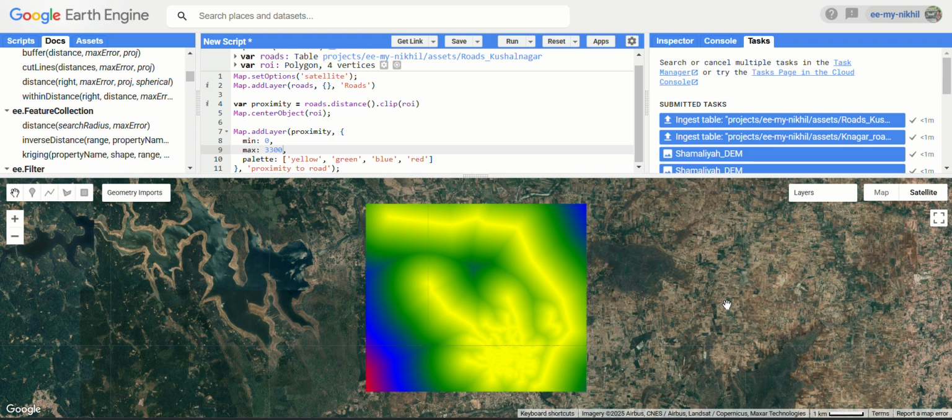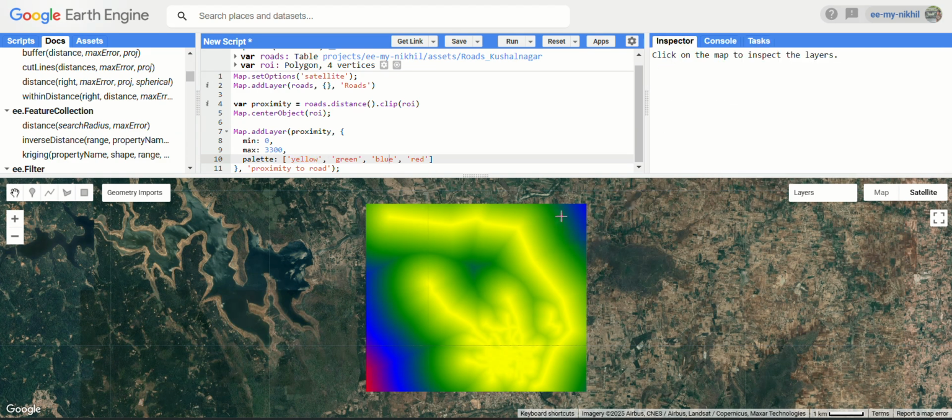Yeah, so here you can see we have our proximity map now. The ones in green color are near to the roads, and yellow are the nearest, blue are a little bit far away, and red are even farther away from our roads. You can just use the Inspector tab and click on any pixel. You will see the results. So here our proximity to road layer is loading.